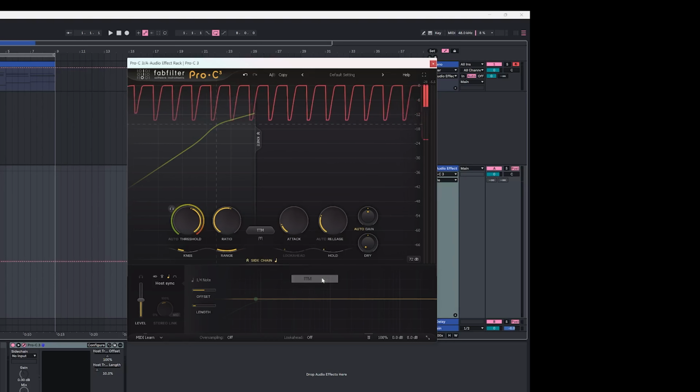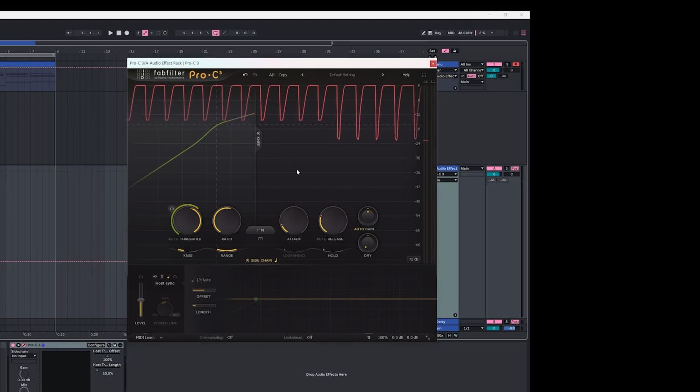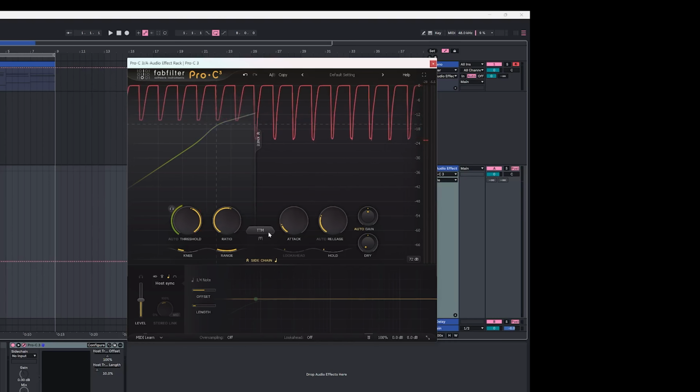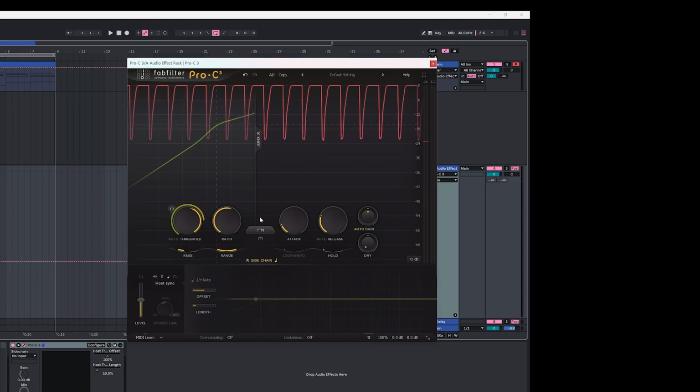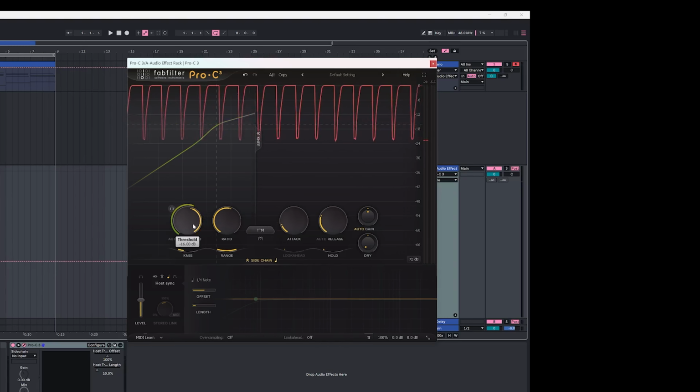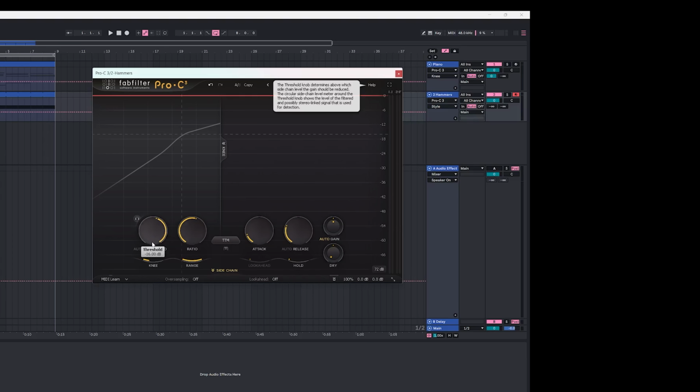And then TTM, which is my favorite thing. What do they call it? To the max, which is basically like OTT. It's upwards and downwards compression.